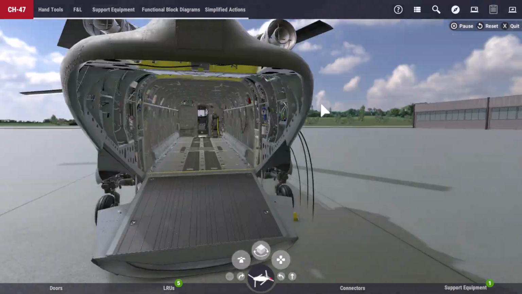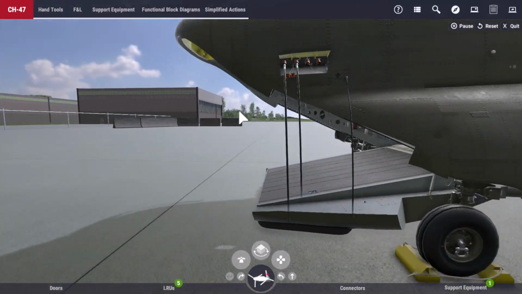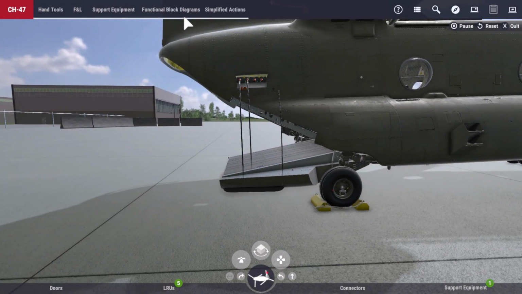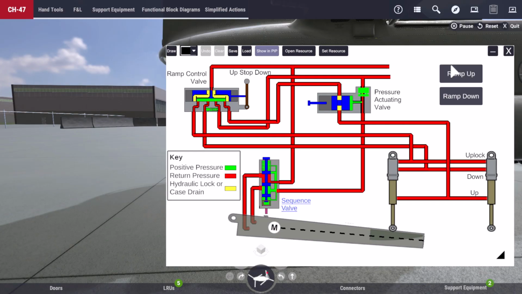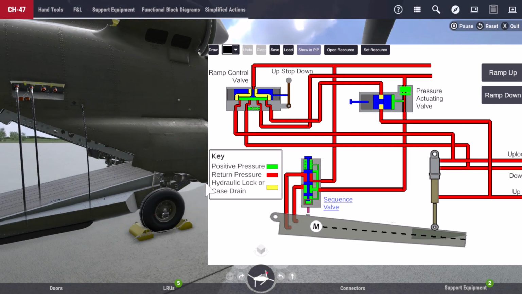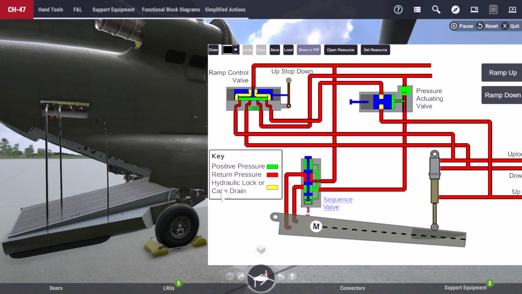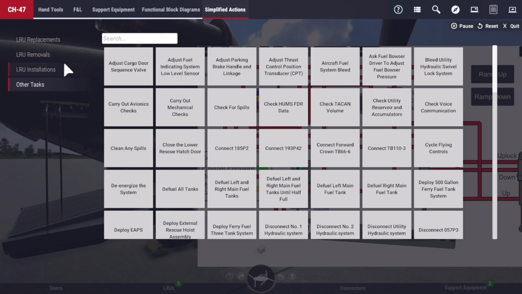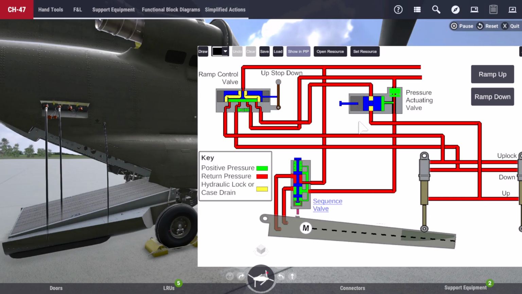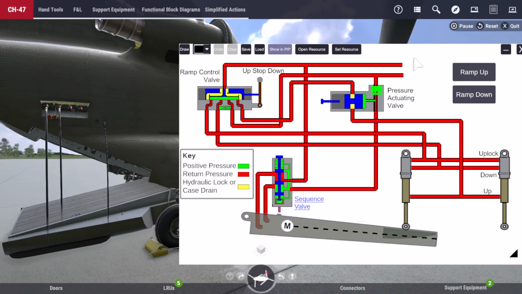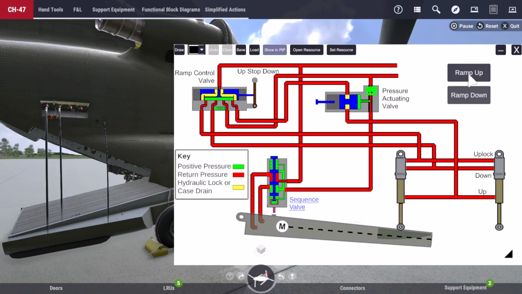Okay. And then the last thing I have to show for you is just a few more things, but another big feature is our animated schematics and our interactive schematics, right? So here we have this ramp. We could go through the vehicle and raise and lower the ramp manually. We also have the simplified actions, right? So you can go to a simplified action, raise and lower the ramp. So do it manually through a simplified action. You can also do it through this schematic here, this interactive schematic.